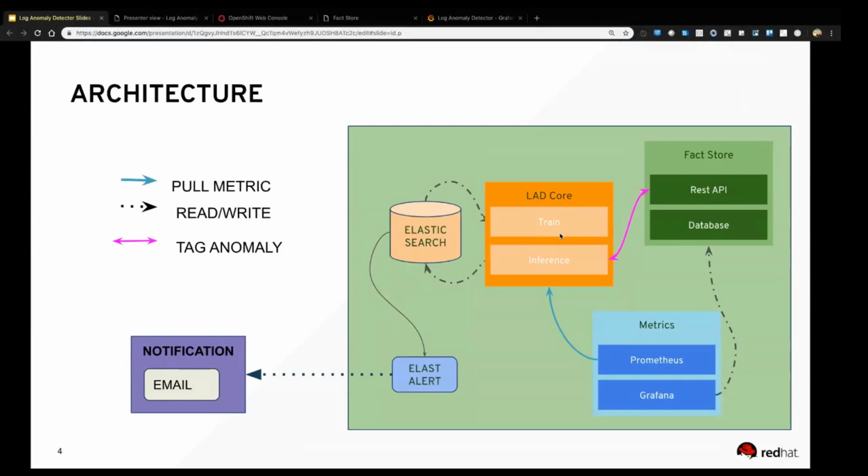And anything that is flagged, we would make sure we record it.